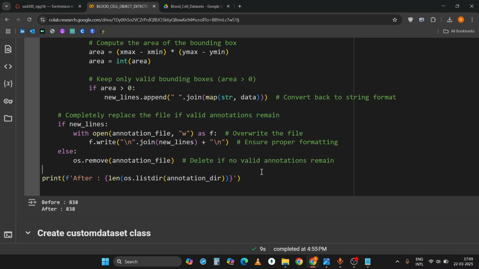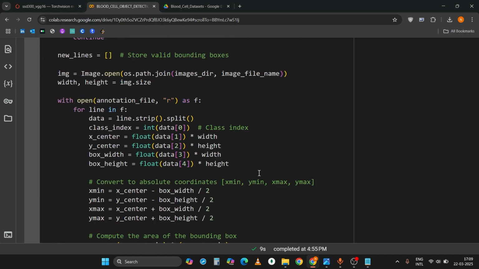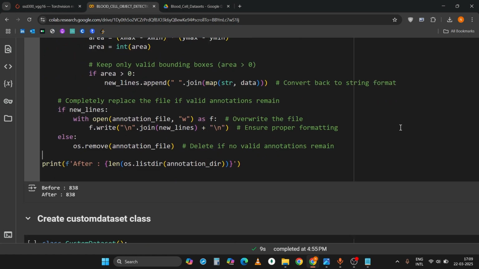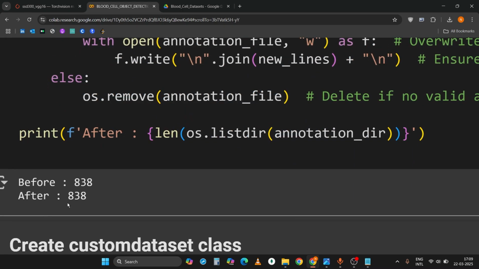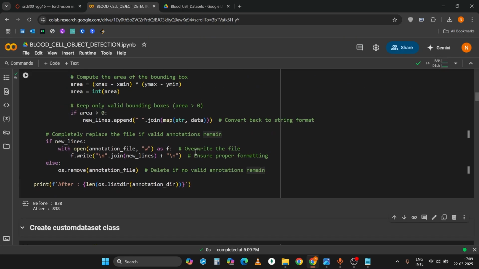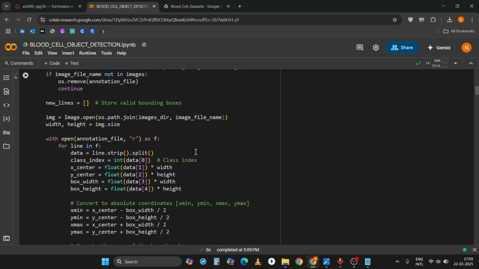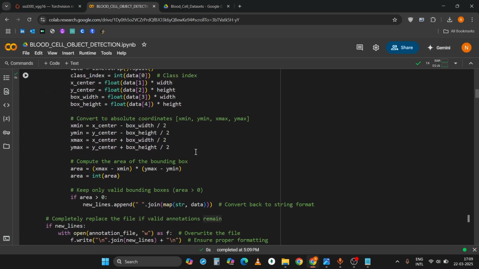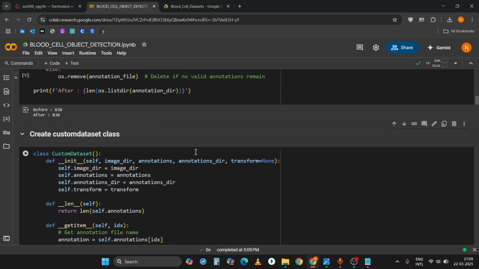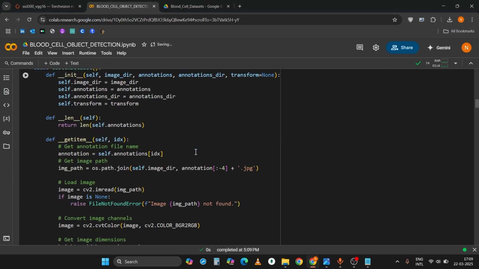Okay, this way pre-processing on the annotation file is performed. Now just run this, we will get our details. See this, 838, 838. It means everything is fine. There is no annotation file present whose image is not present. Second thing, there are no annotation details present whose area is less than 0, or you can say less than or equal to 0. This way, our pre-processing on the annotation file is done.